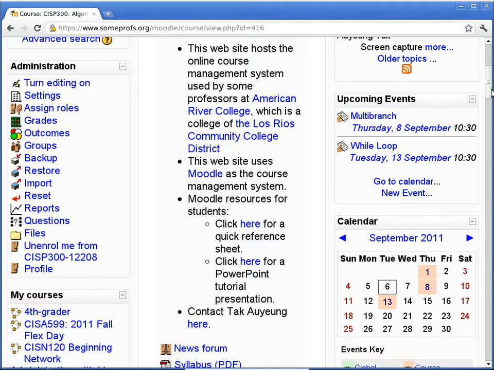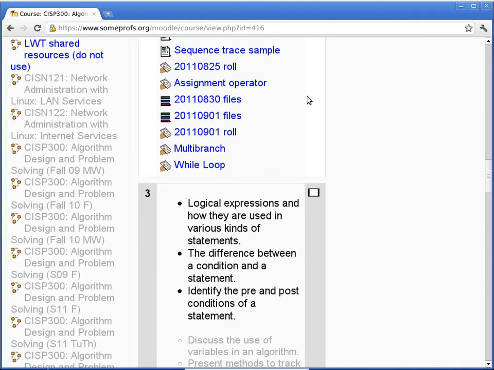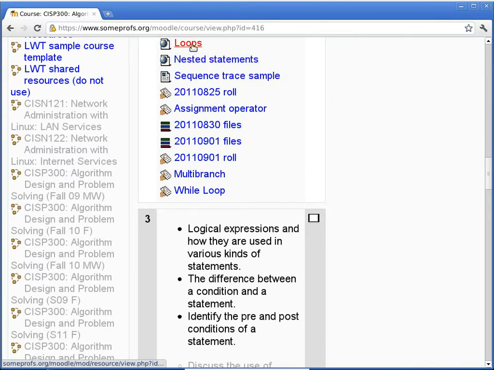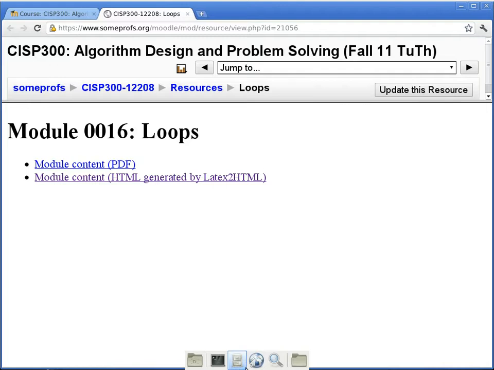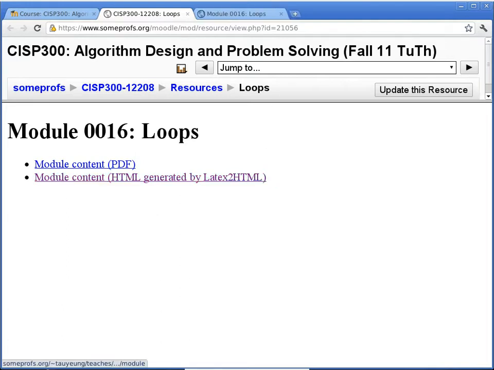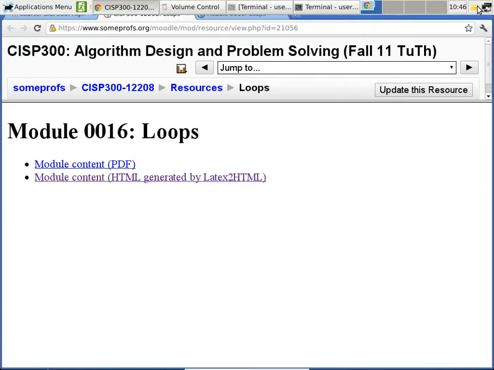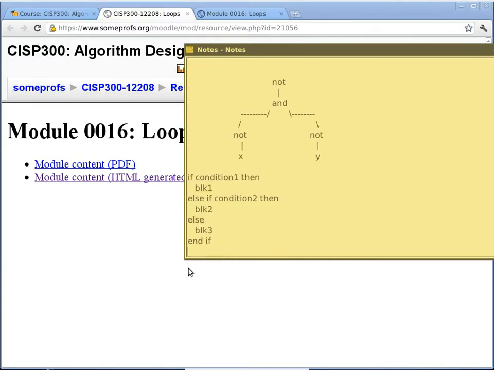Remember the brain teaser from last time? What is the answer to the brain teaser? What was it? The brain teaser was I gave you a loop, and I was asking you what would happen if I were to execute that algorithm. Oh, let me see if I can still find it here. No, it's not here.